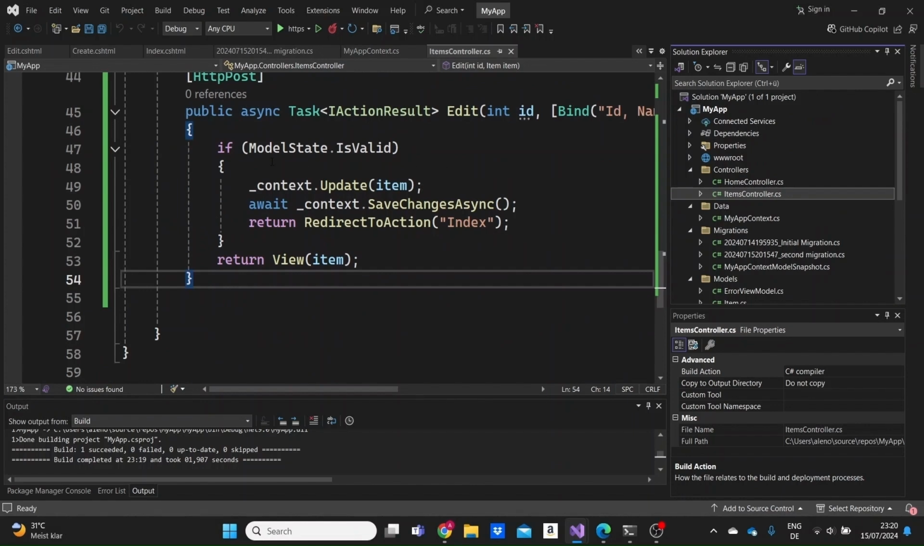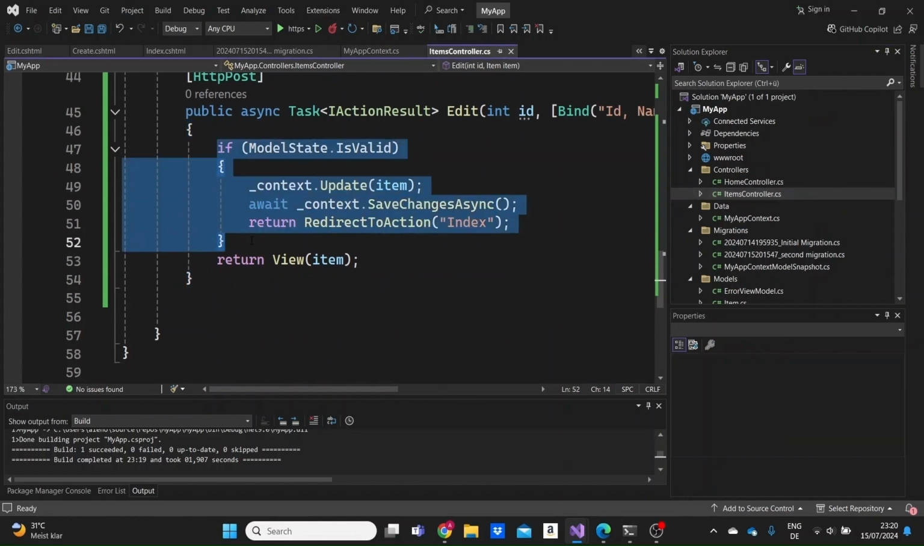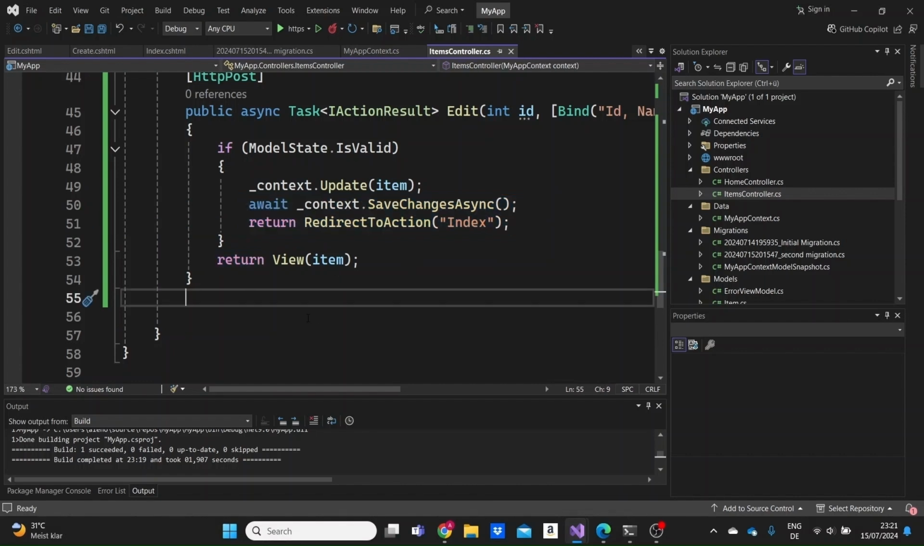Then we basically check if the data submitted is correct. We update the database with that item that is inputted there. We save the changes and we redirect the user to the index page. Now, last but not least, we'll need to create a couple of other action methods to delete the items.